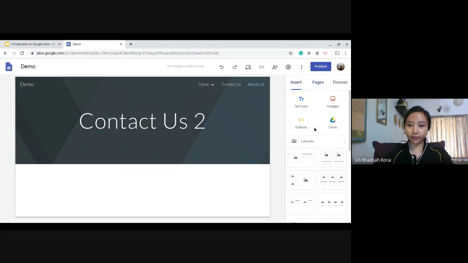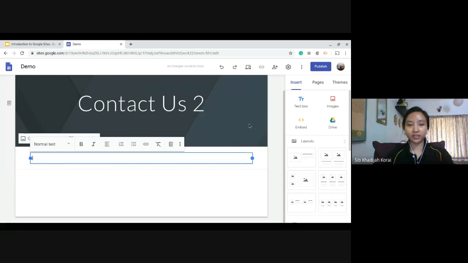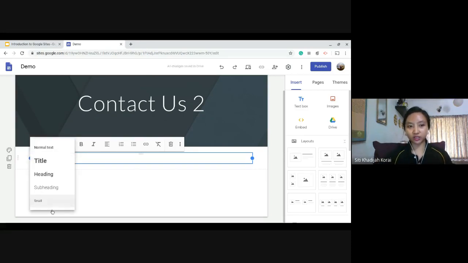Okay, now let's go back to insert. So now I'm going to work on text box. When you click on text box, there's nothing much actually. It's just similar to typing hi, thank you. And then you can choose the size. Let's say normal text, and then also you can bold and also italic.